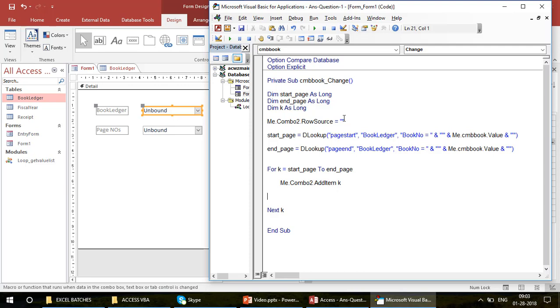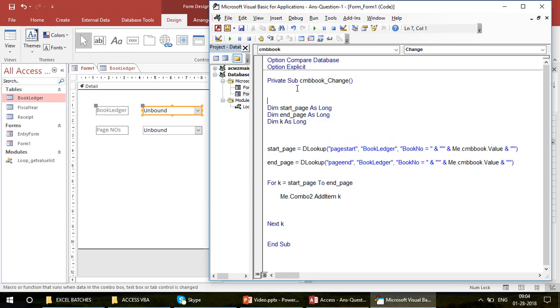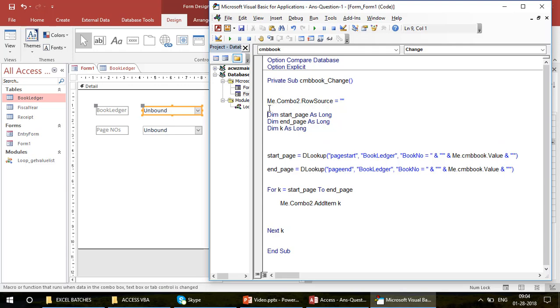Okay, so guys, the first thing I have done is create 3 variables: the start page, end page, and K. Now forget about this line. Let me just cut this and put it here. We will talk about this. Now what we are trying to do, let me give you the idea.